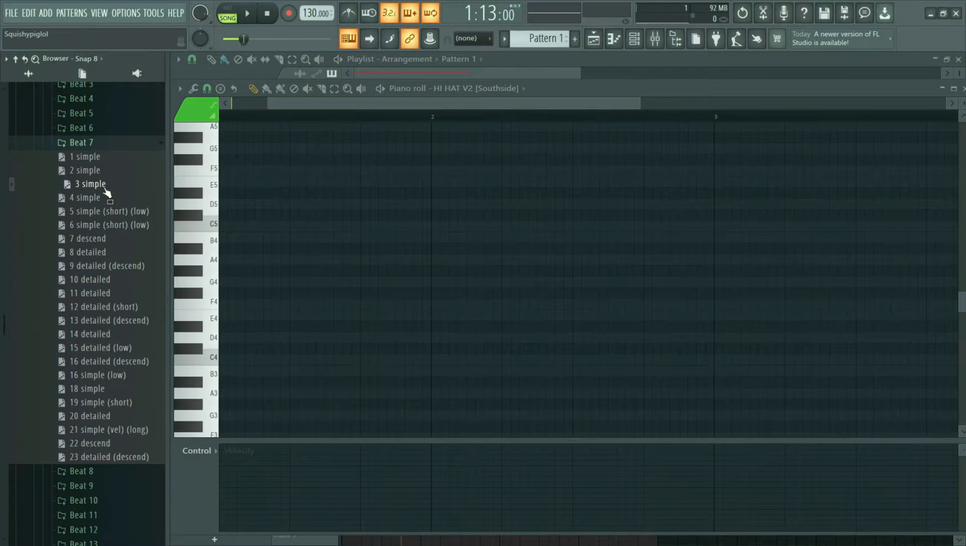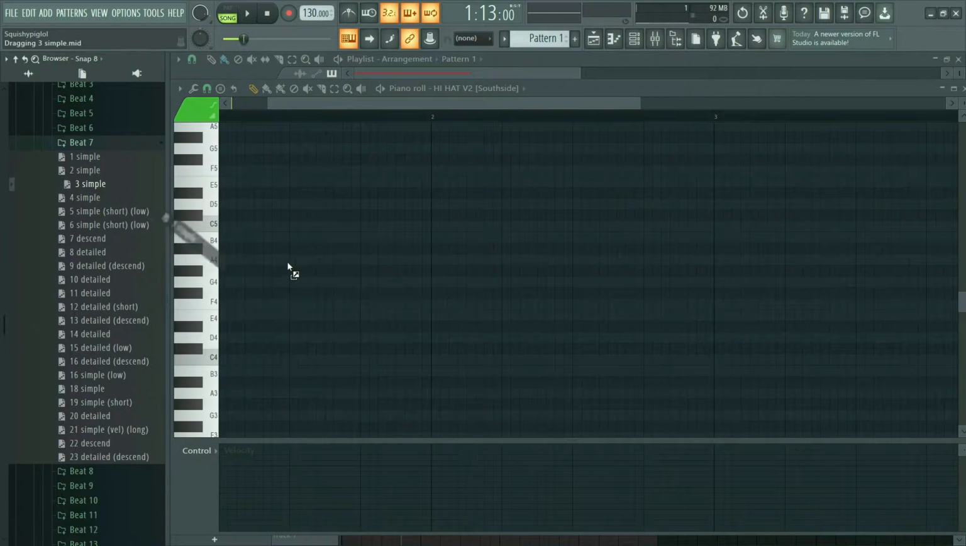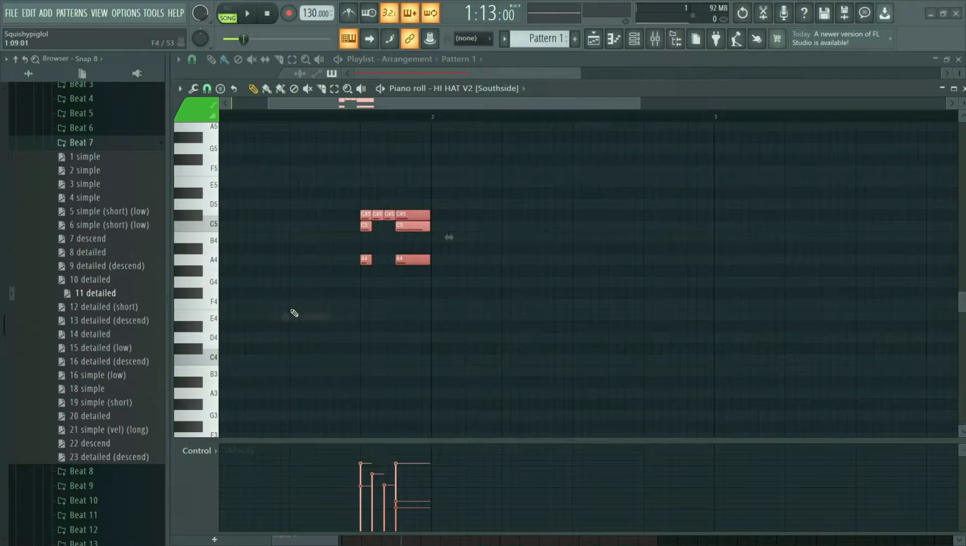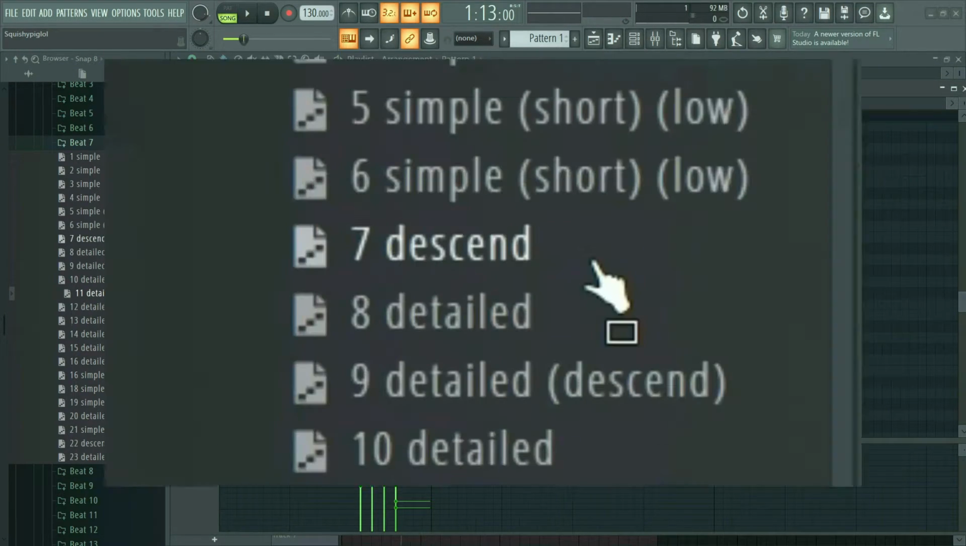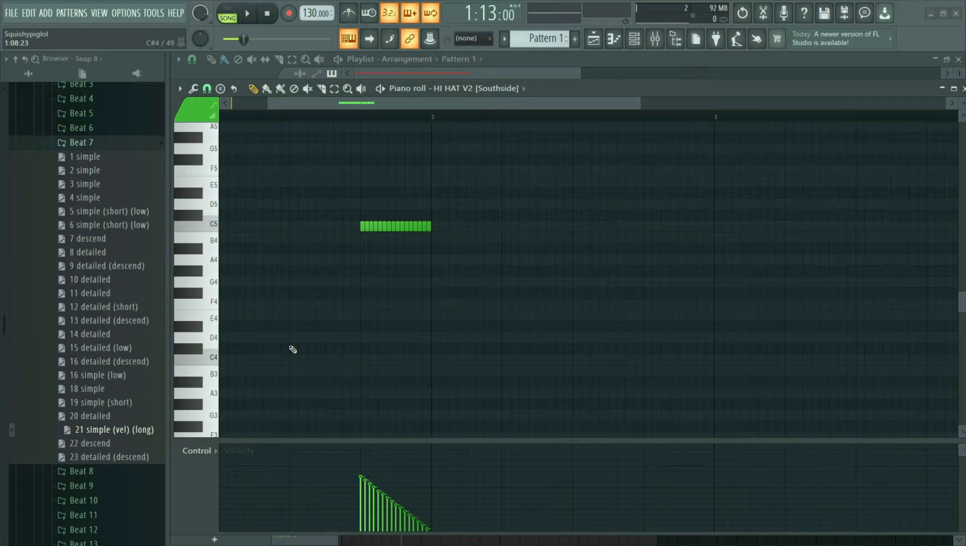Hi-hat fragments come in different shapes and sizes. Therefore, we've put them into 3 categories for ease of use. Simple MIDIs are simple, uniform rolls. Detailed MIDIs are more complex, and descend MIDIs have a distinct descending motion. Each of these are also labeled as long, short, or if they have velocity adjustments.